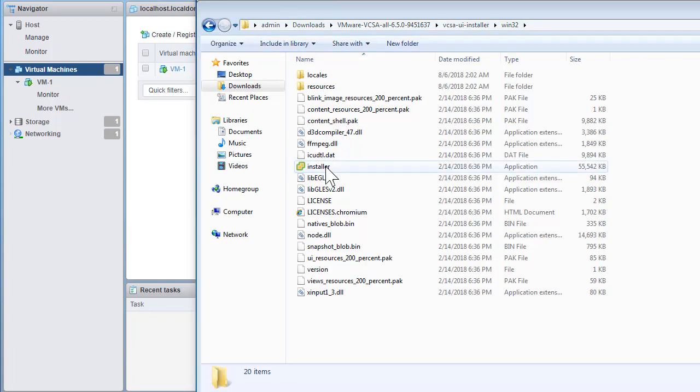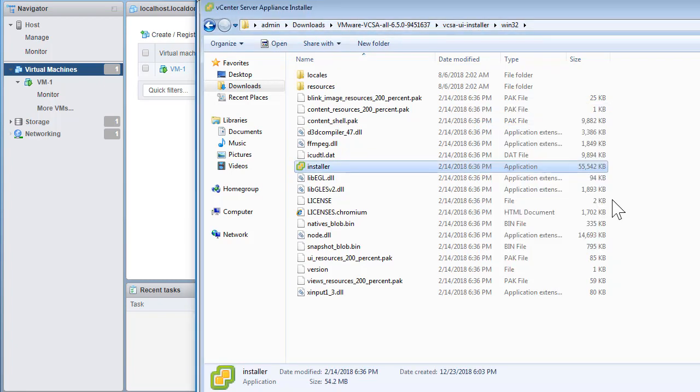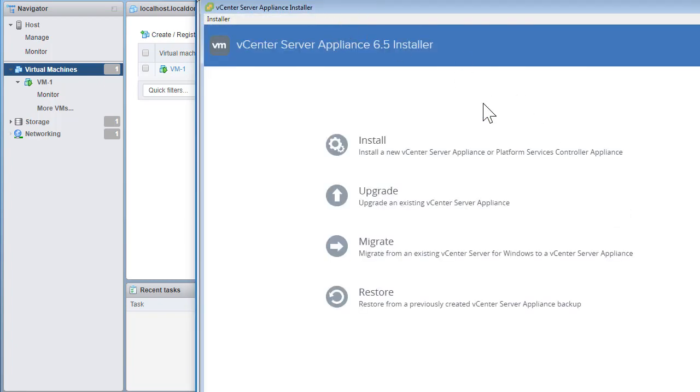You can double click on installer, and that would launch our VCSA appliance installer. There are a couple of options on this installer UI: there is install, upgrade, migrate, and restore. The option that we are interested in right now is the install, which says install a new VCSA or PSC.